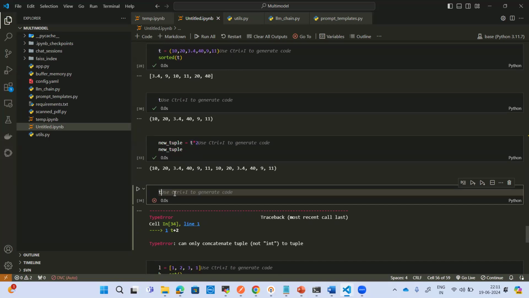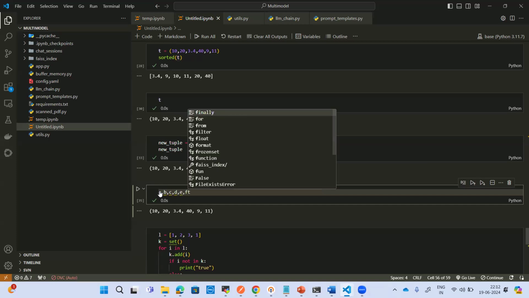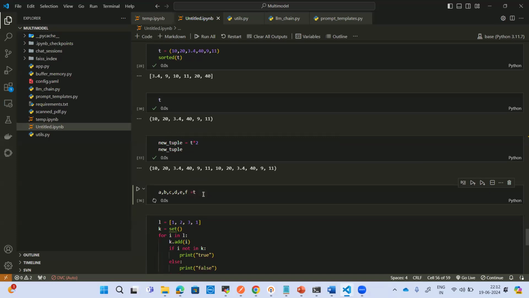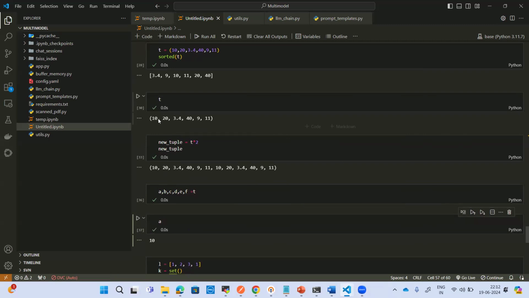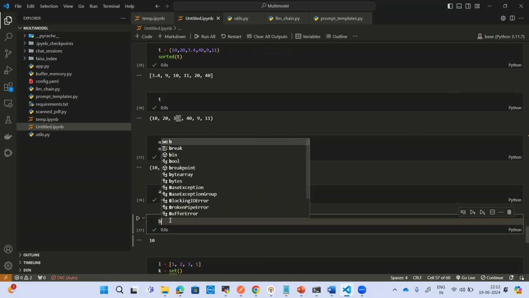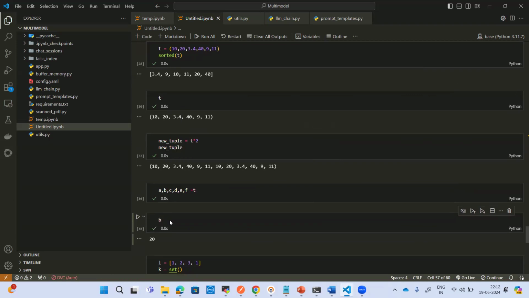There is another functionality in the tuple as well. Suppose there are values 10, 20, 3.4 like that, and you want to assign them to a, b, c, d, e, f. Now if I run it, see what happens. What is the value of a? See, this is 10. So the first value goes in a, the second value goes in b, the third value goes in c, and so on, d, e, f. You can check the b value. So this is the functionality in the tuple.